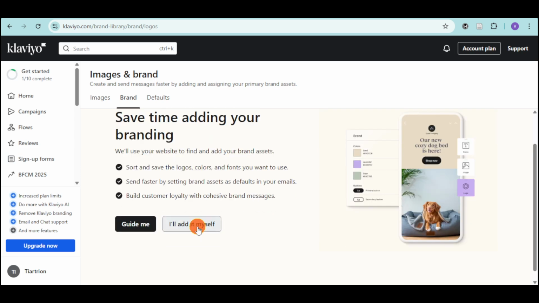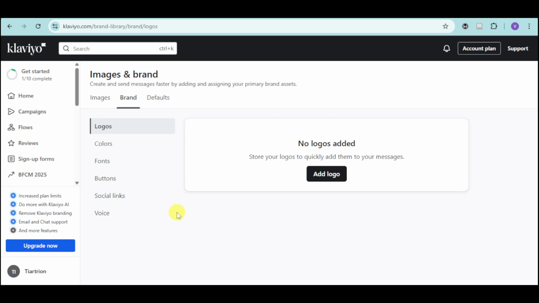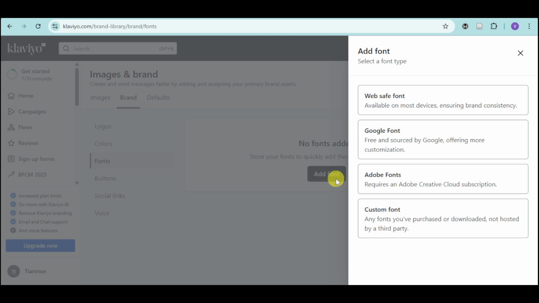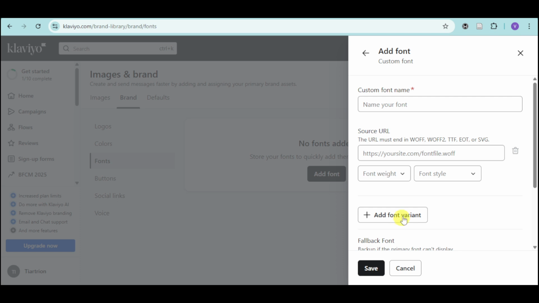So let's click on this, I'll add it myself. And choose in here the fonts and click on this add font. Now in here you can choose in here website font, Google font, Adobe fonts, or custom font. So you just choose in here which kind of font you would want. So in my case, let me head over and then choose right here the custom font.